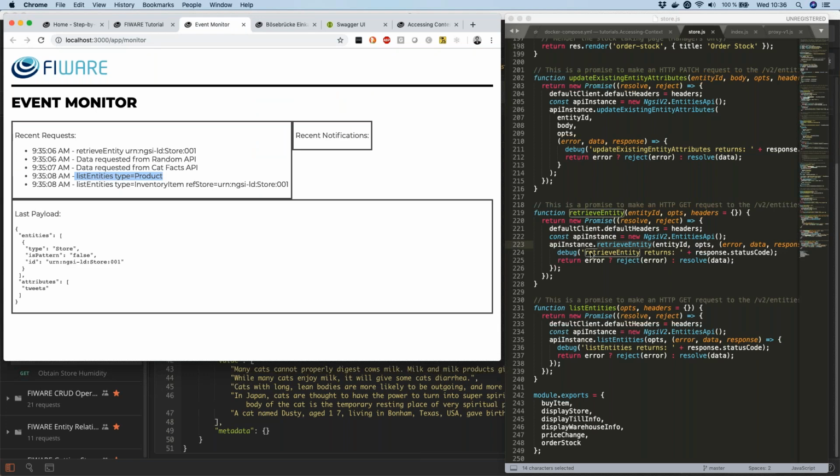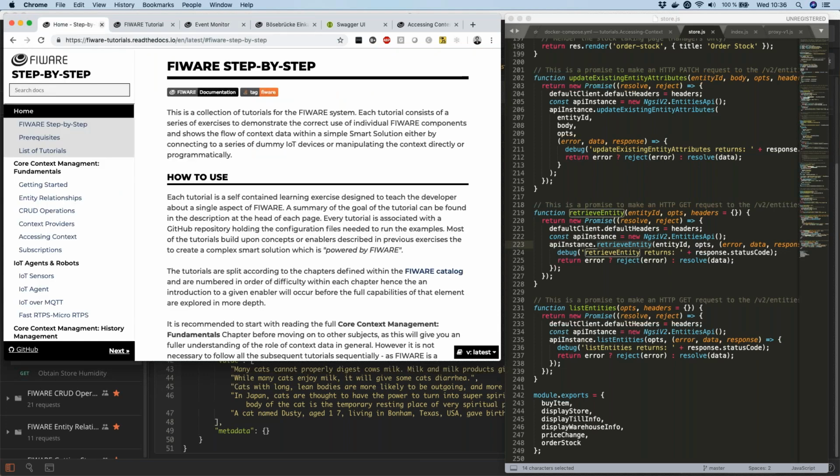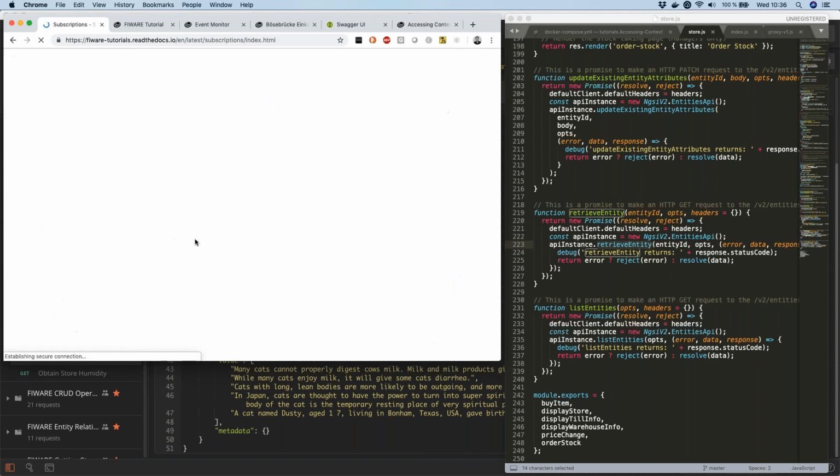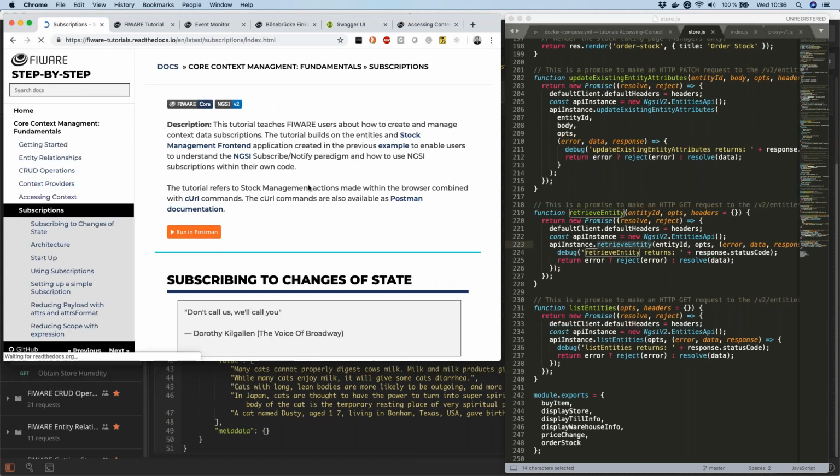There is more information on how to do this within the FIWARE tutorials step-by-step guide, which has got approximately 20 individual lessons on how to do this sort of thing. We're just doing the accessing content. Now, the final element we are going to deal with today is how to set up subscriptions.